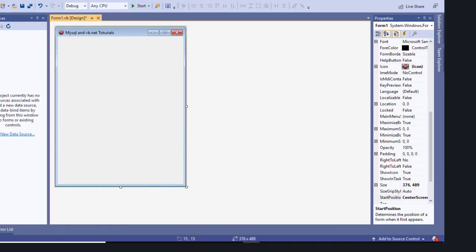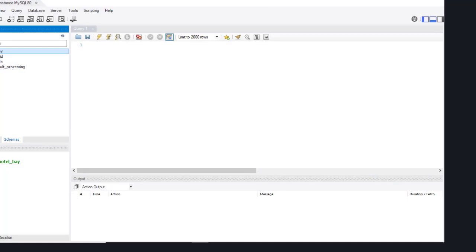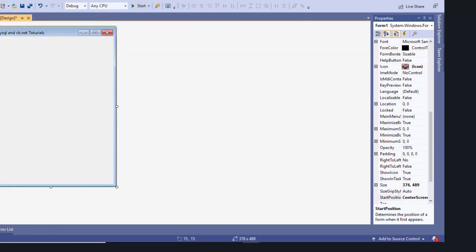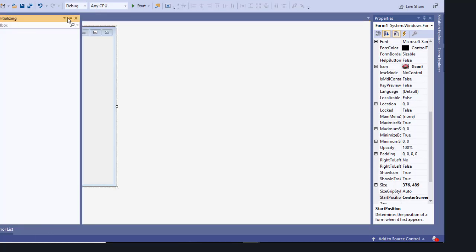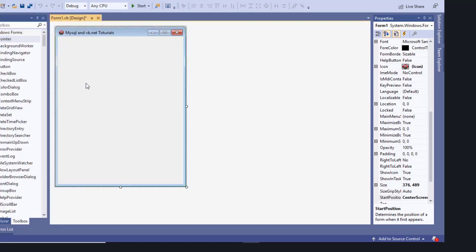And if you don't know how to create databases and you don't know anything about databases, you need to watch my previous videos about databases, creating databases and tables. You can use the tutorial to do this. Click on this and click on the tab called toolbox. Now, toolbox items are items we add to the form which help make interaction very simple. So let's add a button.